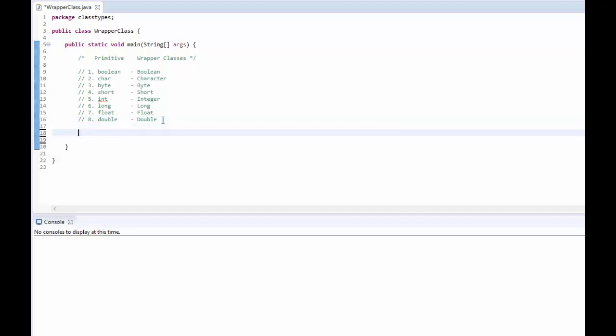So let me show you an example. When you want to use wrapper classes, there are two concepts here, right? There is autoboxing and there is unboxing. Autoboxing is when the compiler automatically boxes the primitive type into an object for you. And unboxing is basically when an object is converted into a primitive type by the compiler on your request.